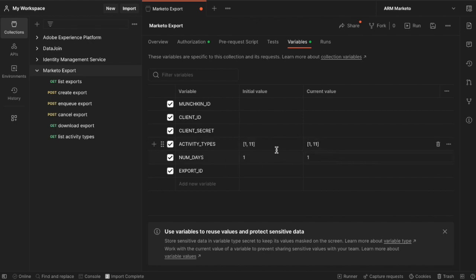We can also do number of days. I want to pull the last 7 days, so I'll change this from 1 to a 7. And then remember to do Control S for save.